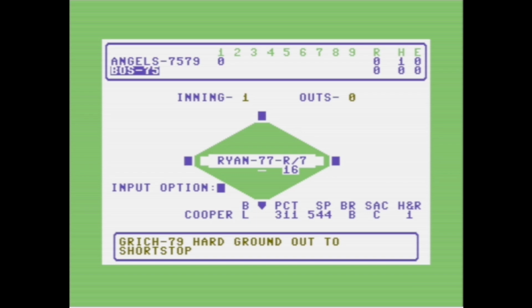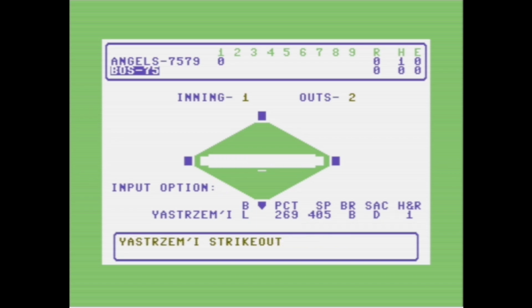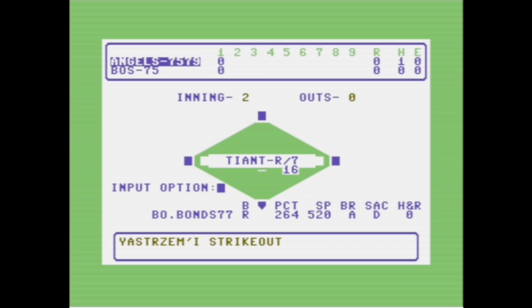Okay, Nolan Ryan on the hill for the Halos, facing Cecil Cooper. Cooper lines out to first. Going to swing away with Doyle. And he lines out to third. And now we have Yaz. Strikeout. Okay. Well, maybe we'll go a little more than the 1 inning that I said that we would do here. Let's see if we can score a run here. Bonds grounds out to catcher. Okay.